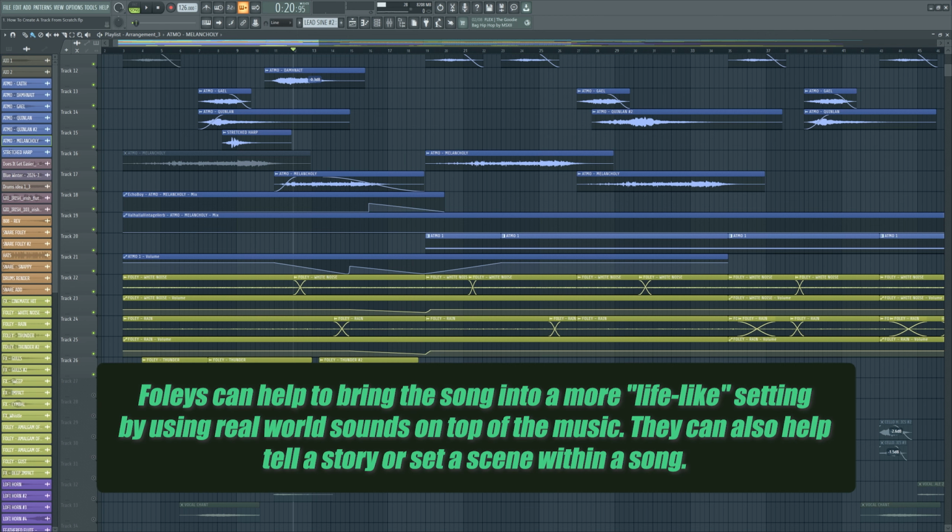Foleys can help to bring the song into a more lifelike setting by using real-world sounds on top of the music. They can also help tell a story or set a scene within a song. For example, using sounds like door creaks, crowd noise, or ambient street sounds can place the listener in a particular setting, aligning with the lyrics or the theme of the music.